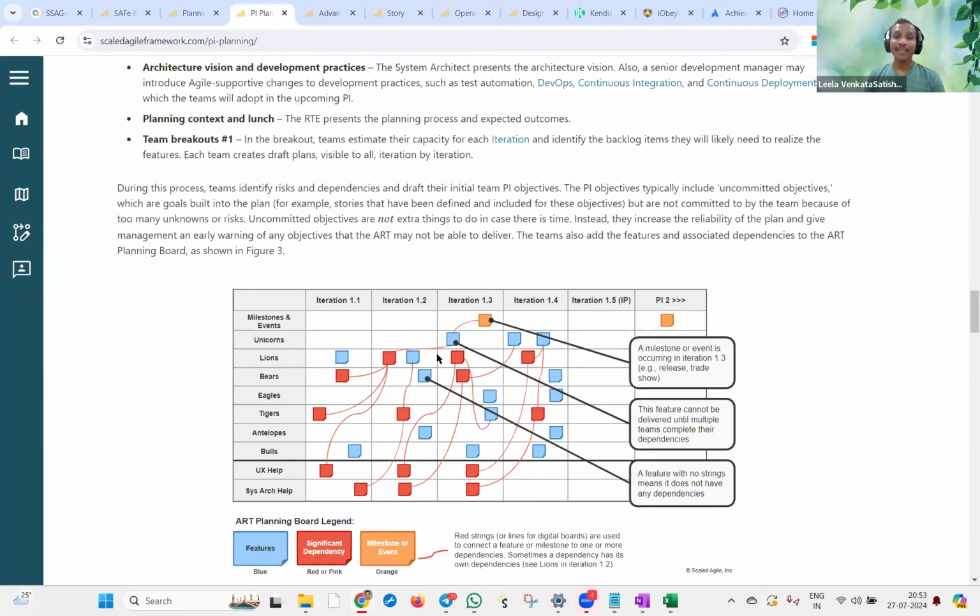And why are they completing here? Because they have dependencies with other teams. This feature has dependency with other teams, and this feature has dependency with other teams. Because of that, maybe that's how they are planning it this way. But this Unicorns team might be completing all the remaining features of the scope implementation. They might be doing that integration at this point of time.